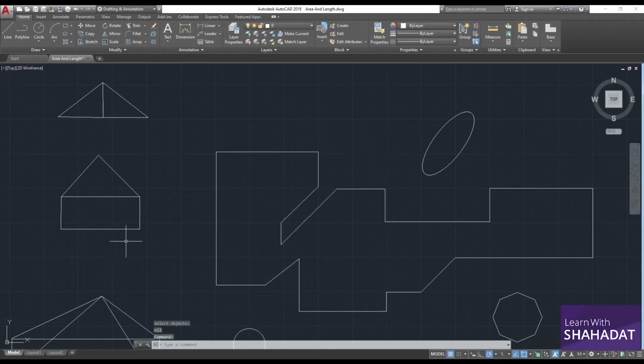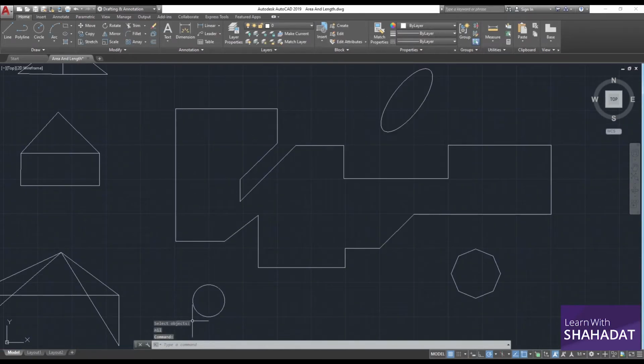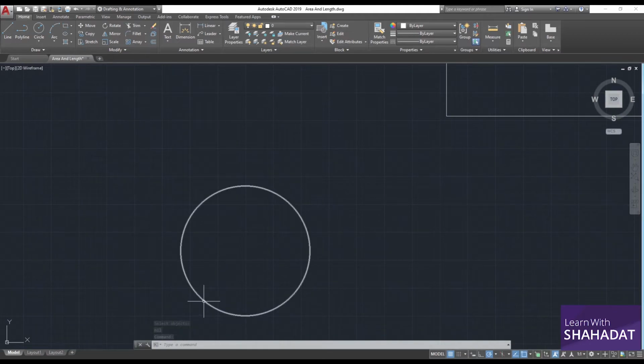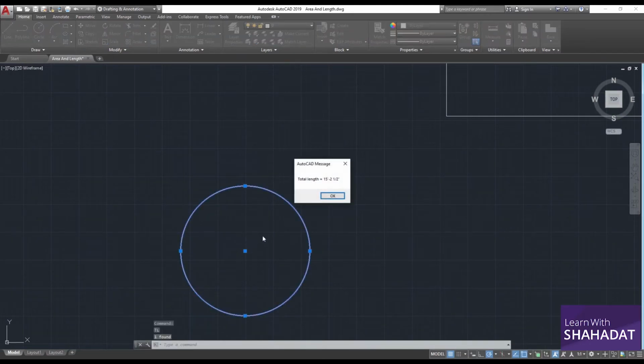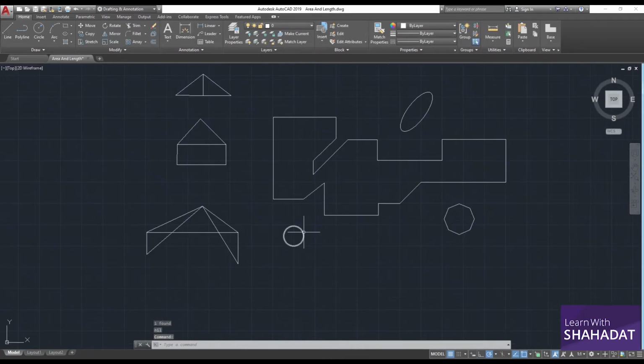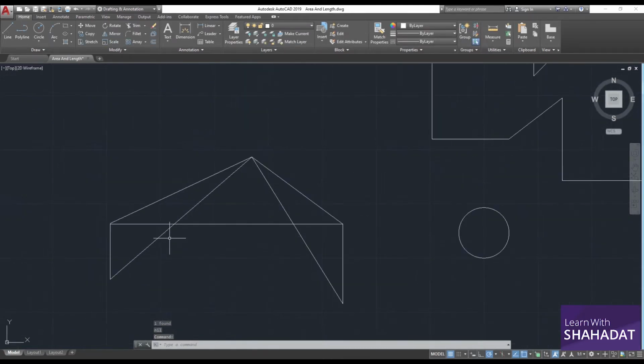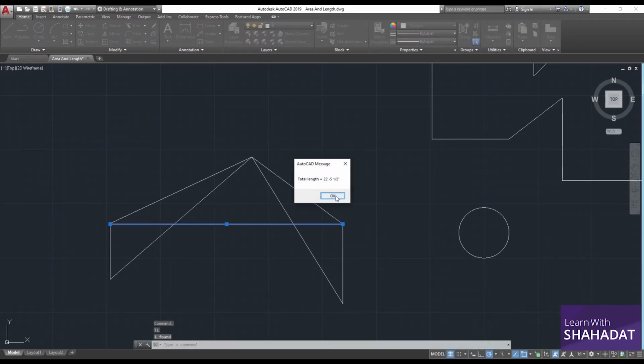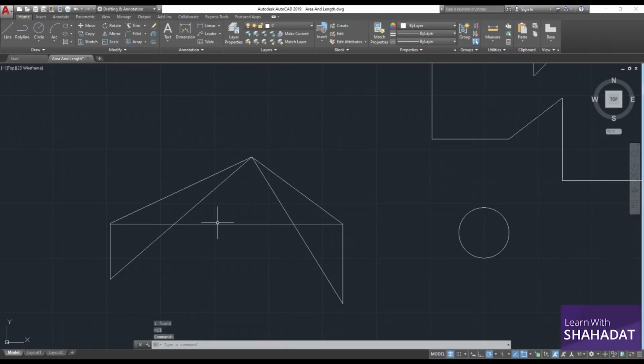Now if you want to know the entire perimeter of this circle, you can just click on this circle and press enter. It will show you the total length, or the perimeter, of the circle. You can also find the length of a single straight line using this. Just click on the line and press enter. First of all, you need to activate the application by typing the command TL and pressing enter.